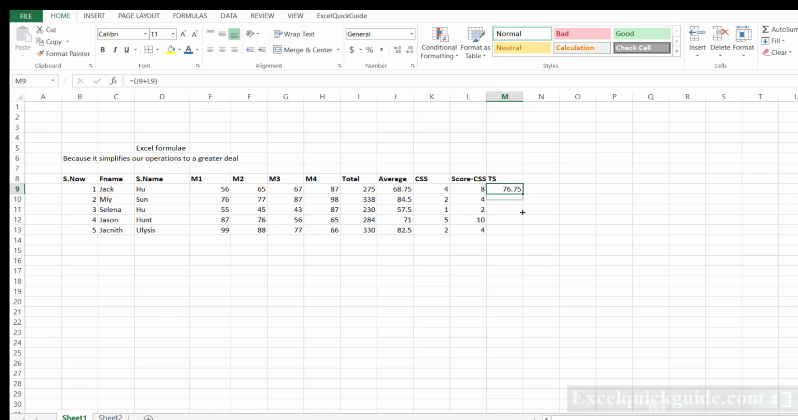So this is the summation, and this is the information that we get, the content. So it's perfectly correct. So if I were to click on this and see it in the formula, I can see that J13 is added with L13, so that is fine.